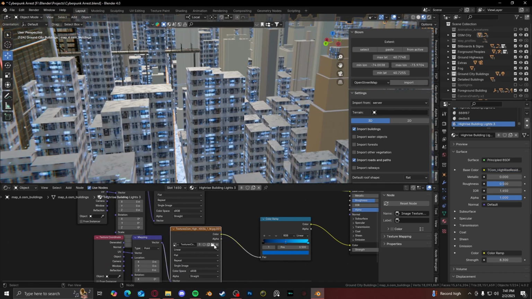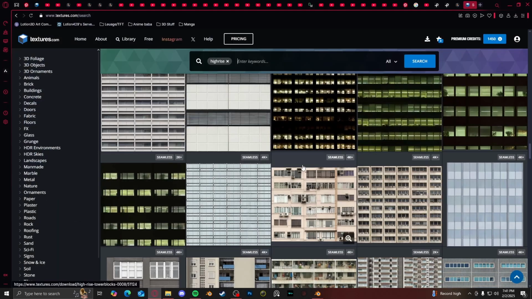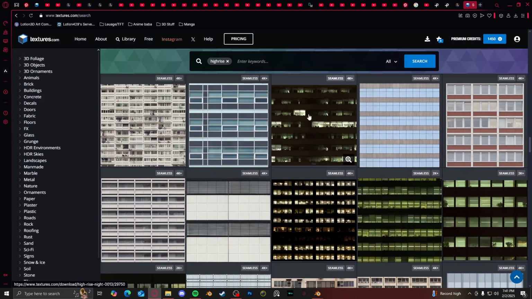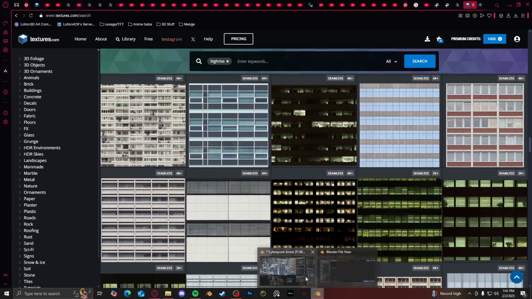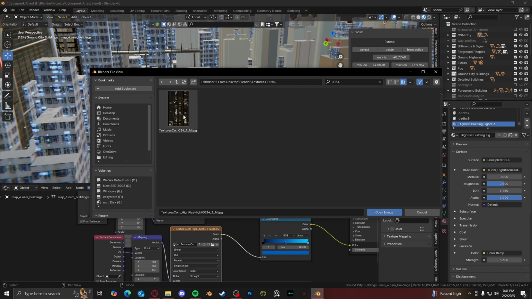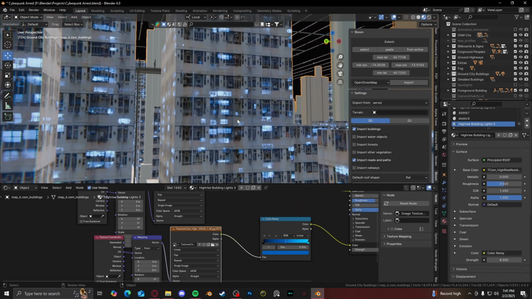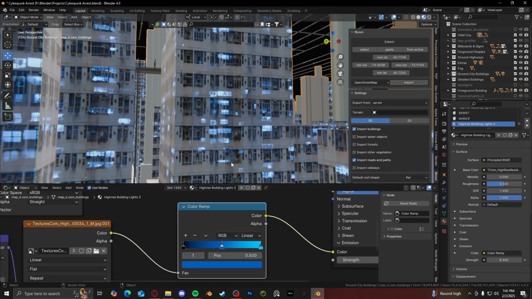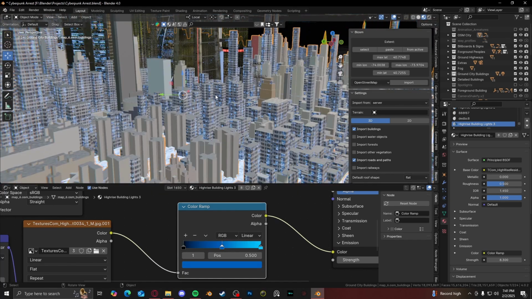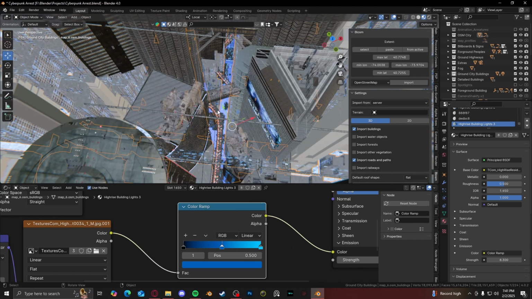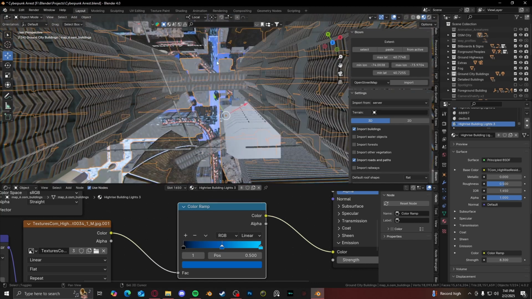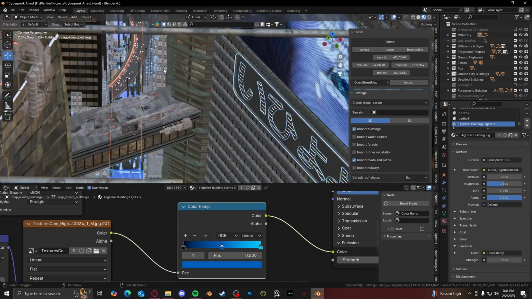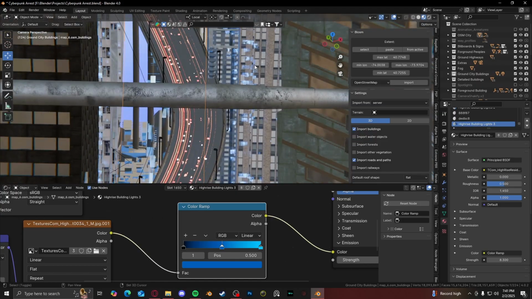And then for the windows from the same website, if you just type in high rise, you can find a whole bunch of different window images here. For this one, I just used this one right here, and I plugged it into the emission color. And then with the color ramp, I made some blue colors going on here. And with that, I was able to make the windows all over it. That just fills in the empty areas that I don't see or that I forget about, like down here. It doesn't really show too much.